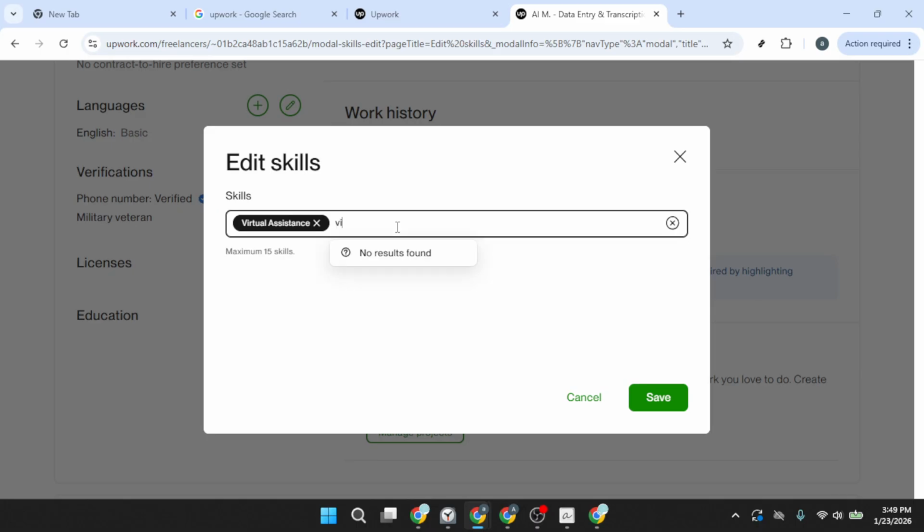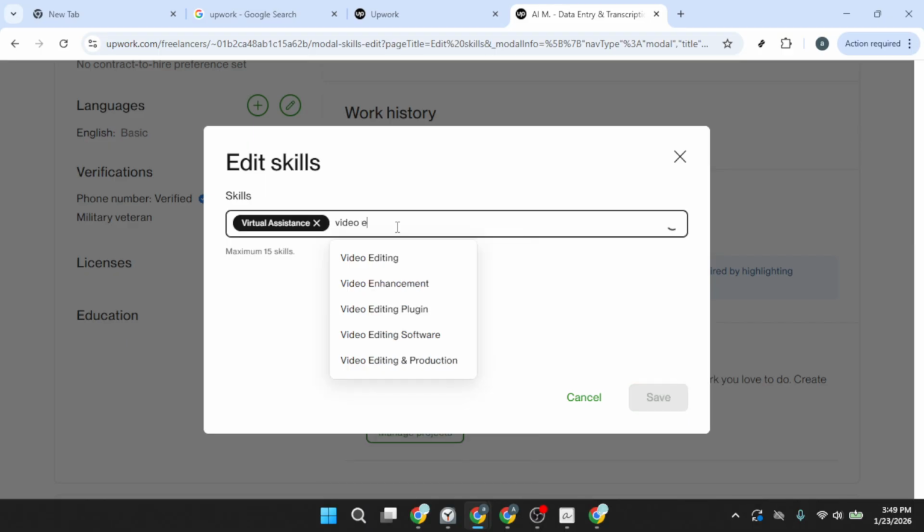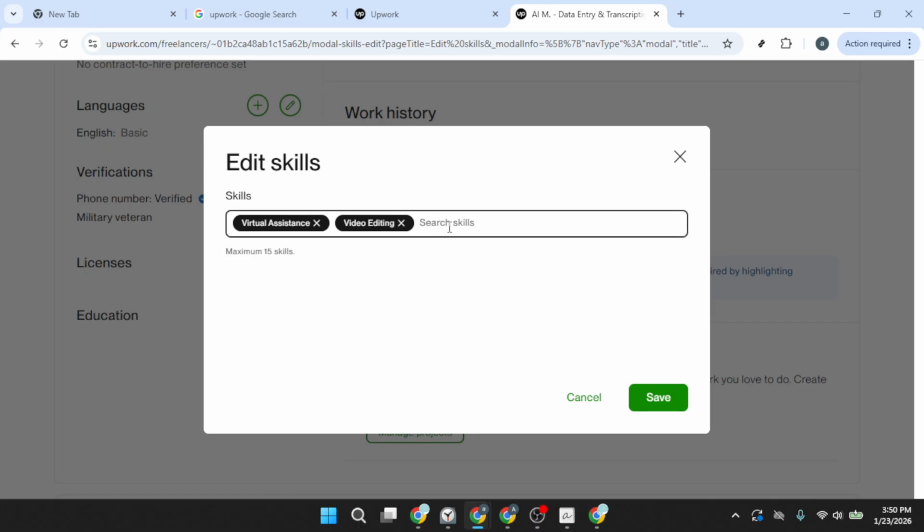In the editor, click into the field where you can add a new skill and start typing the one you want to include. For example, if you work with video, type video editing. As you type, Upwork will show suggested skills from its standardized list. Select the suggestion that best matches your expertise.